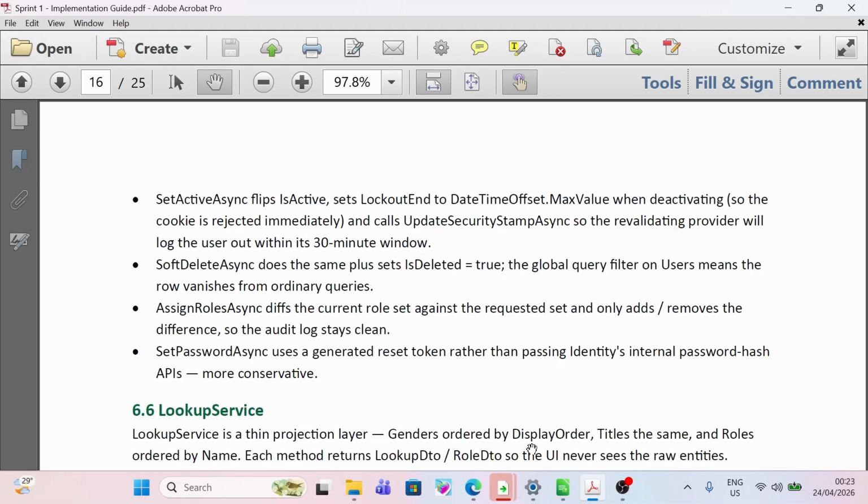SetActiveAsync flips IsActive, sets LockoutEnd to DateTimeOffset.MaxValue when deactivating, so the cookie is rejected immediately, and calls UpdateSecurityStampAsync so the revalidating provider will log the user out within its 30-minute window. SoftDeleteAsync does the same plus sets IsDeleted equals true; the global query filter on users means the row vanishes from ordinary queries.